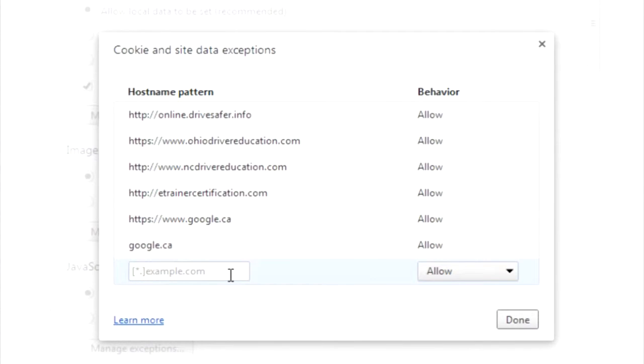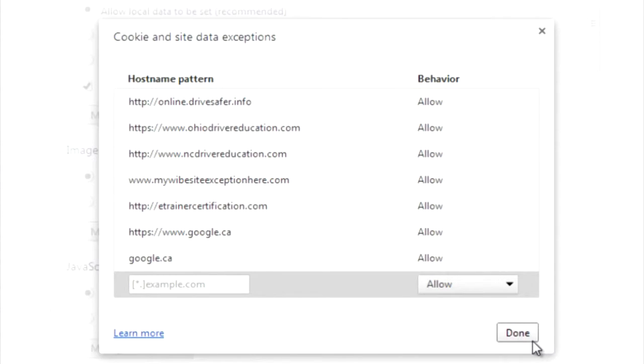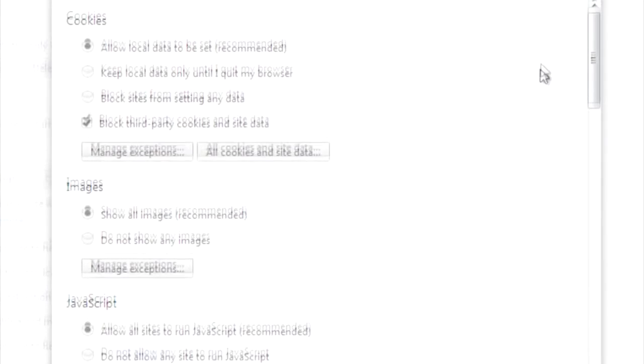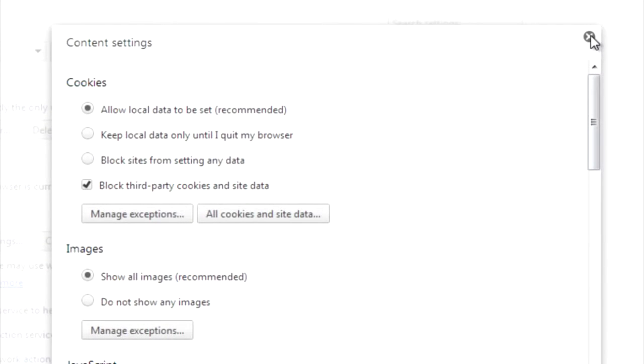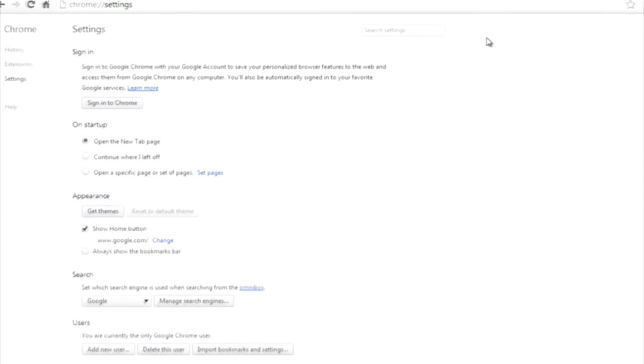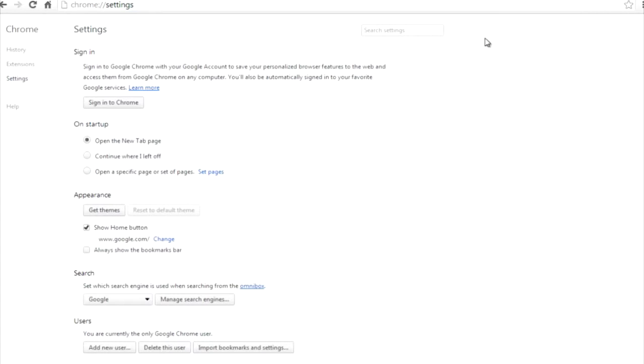What will open up is a window that will allow you to enter the trusted sites into your settings. There is a field at the bottom of the window that you can copy and paste the website from your web browser directly into. Then click on Done. Once the site is in your exceptions, you can close the window by clicking on the X at the top. You can close the second window by clicking at the X at the top. Now you can also close this tab completely. Now you're ready to go in Google Chrome.